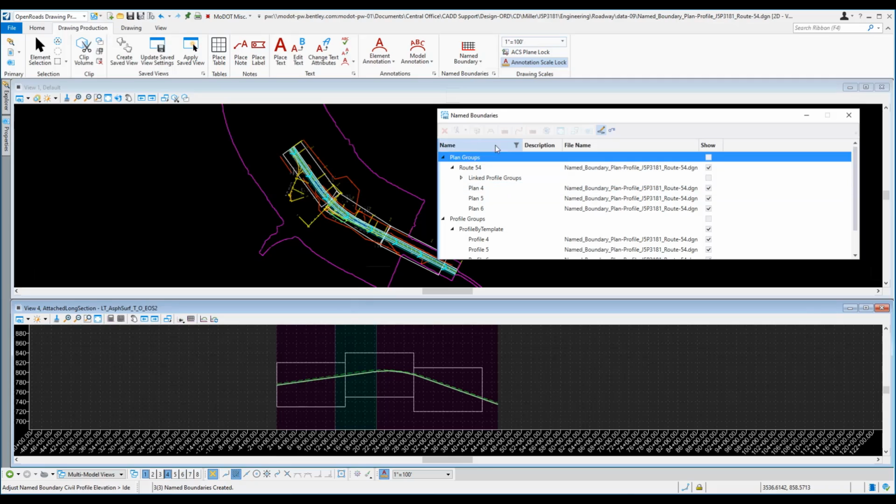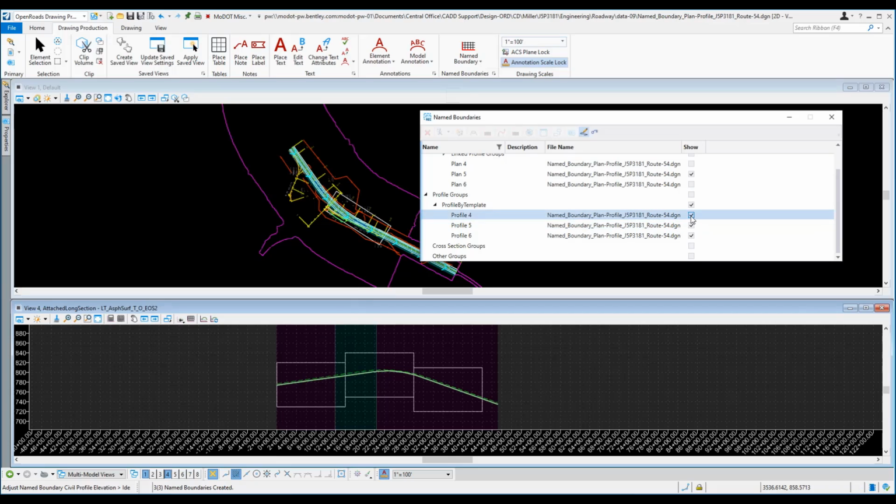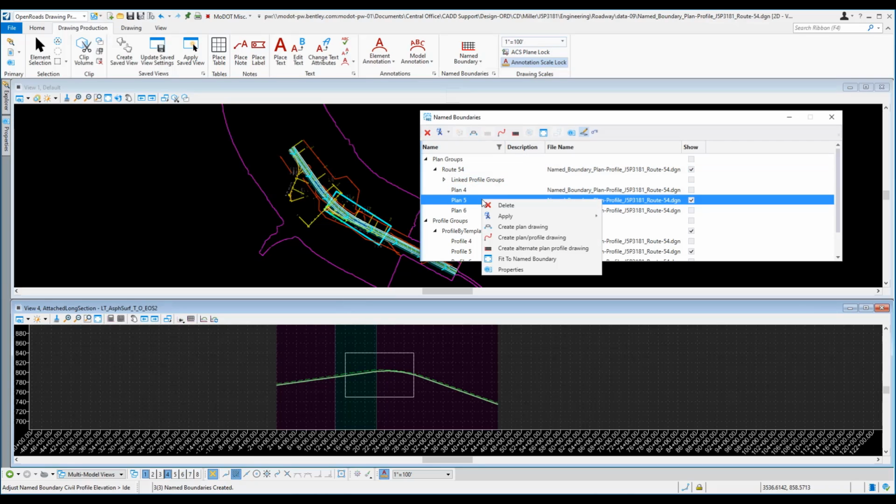And you could also only plot certain ones. Maybe I only want to plot out this plan 5. I can turn off plan 4 and plan 6. Same with the profiles. I don't want to see those. Maybe I just want to do this one sheet right here. If you do, you just leave your plan selected, your profile selected, and your overall plan group and your profile group. Then you can just right click over anything in here and do a create plan profile drawing, or you can pick it from the icon above. I'm going to go ahead and select it here.